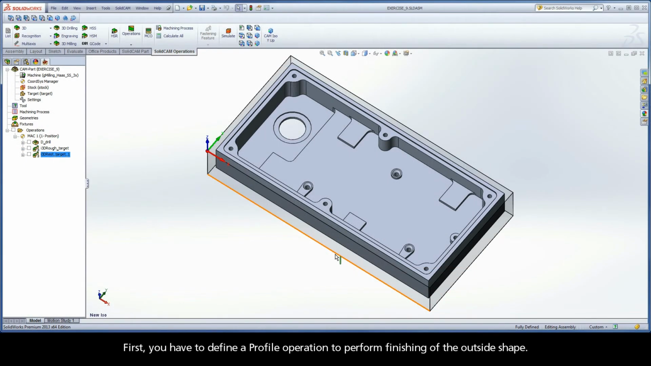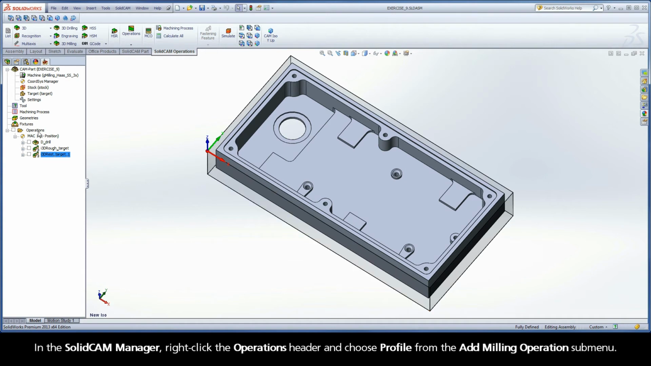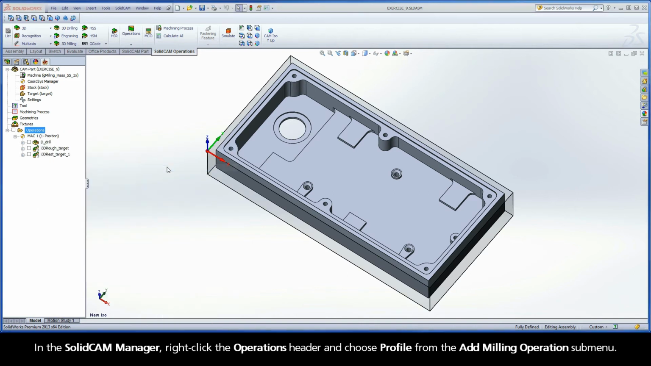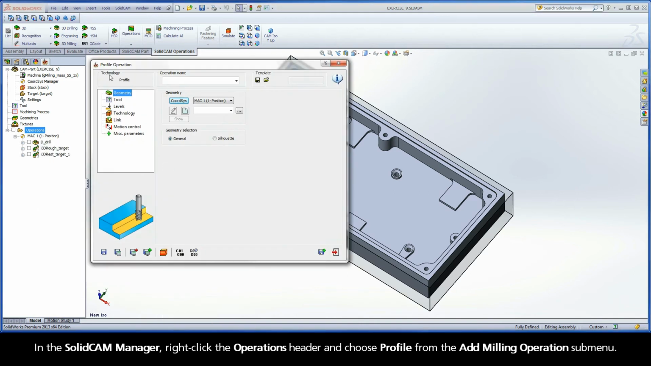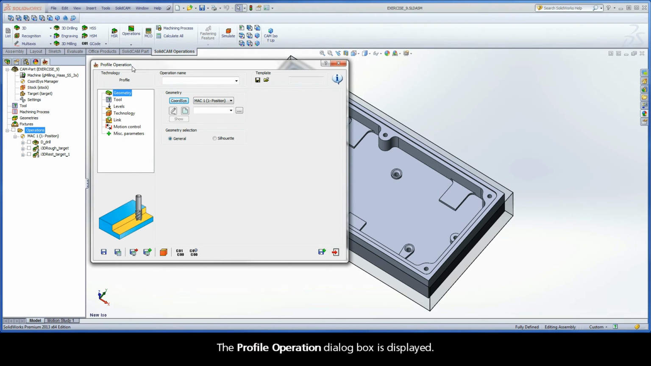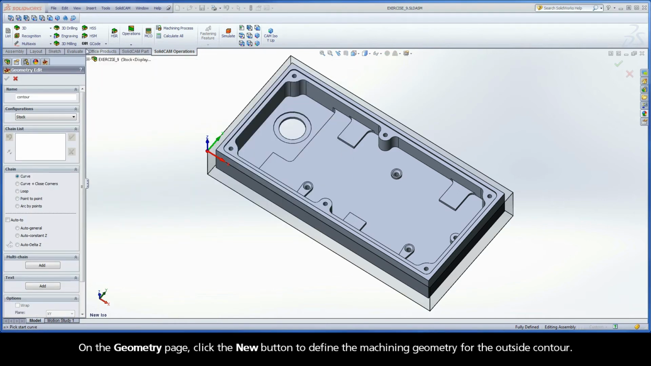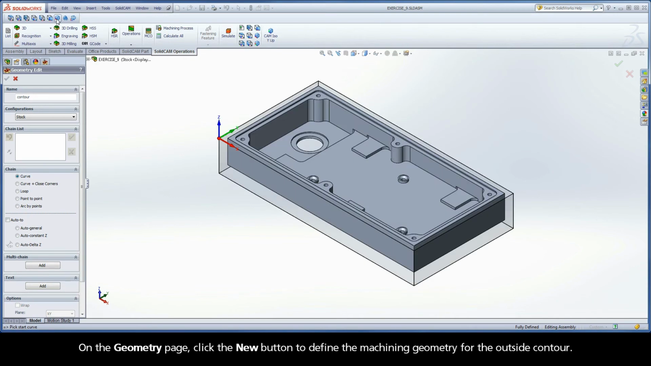First, you have to define a profile operation to perform finishing of the outside shape. In the SolidCAM Manager, right-click the operations header and choose Profile from the Add Milling Operations submenu. The Profile Operation dialog box is displayed. On the Geometry page, click the New button to define the machining geometry for the outside contour.